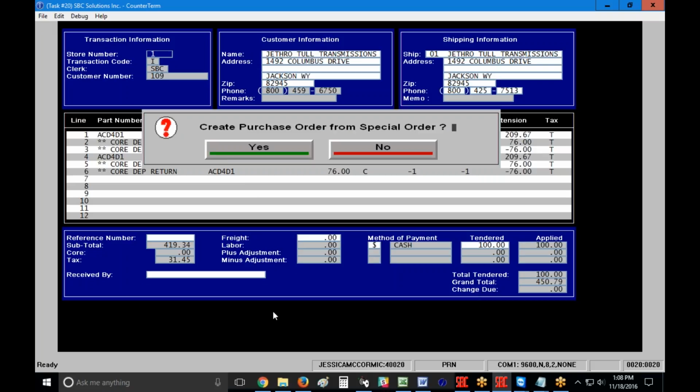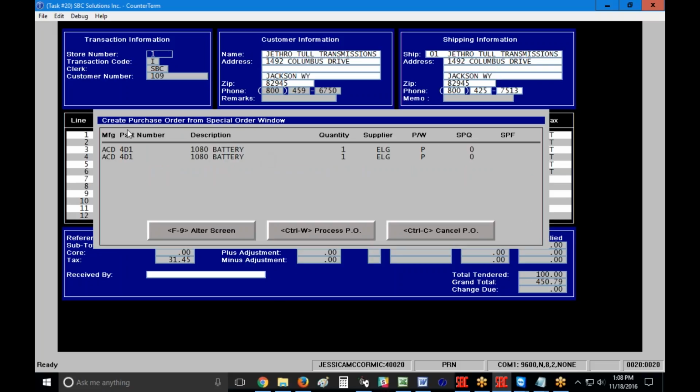And then depending on how the logic is set up in your system, you may see Create Purchase Order from Special Order. I can say no, and it's simply going to finalize my ticket. If I choose yes, it's going to give me a box. It's going to show what the part numbers are that I have on my screen that are eligible for special order. Perhaps I don't have quantity on hand available, or they're the only ones that I'm going to order. This is giving me all of the information that comes from those parts.